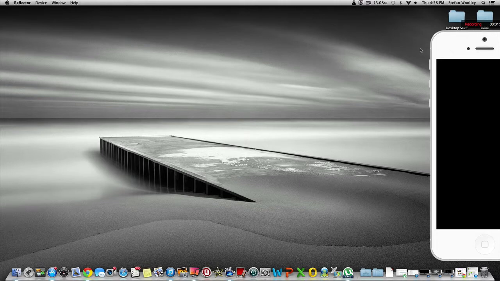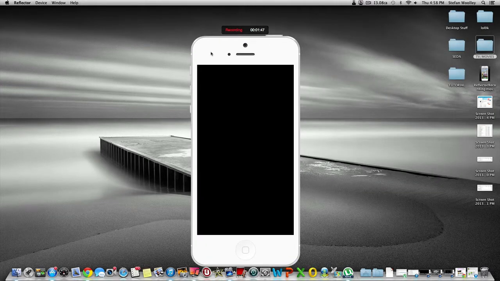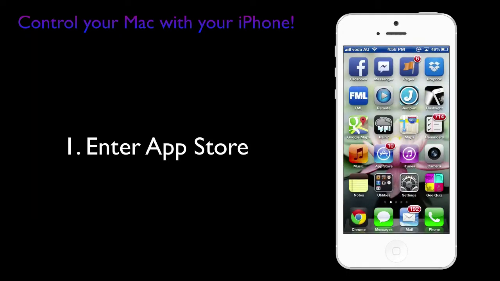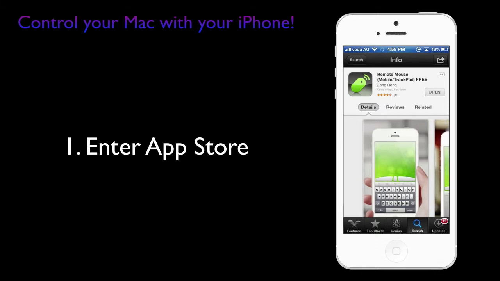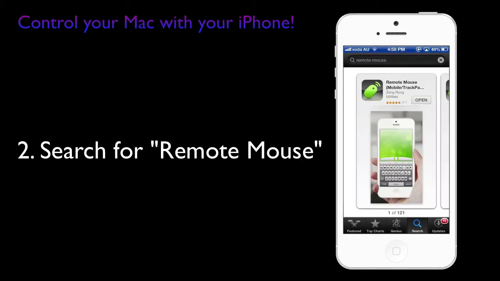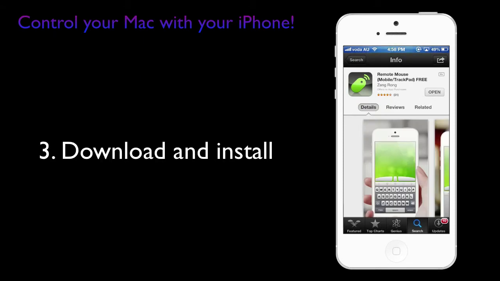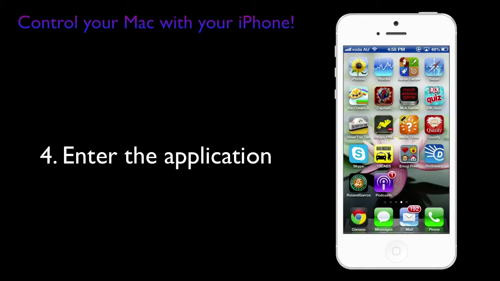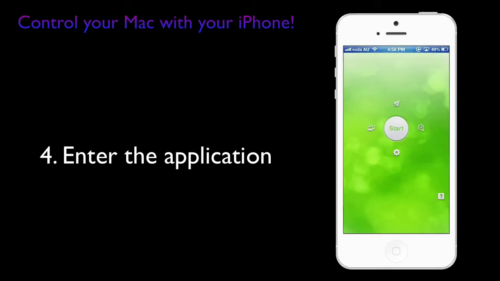Okay, so now we are going to hop on to the phone. So we want to enter the App Store. And what we're going to search for on here is the same thing, remote mouse. You're going to hit on that and click download. Or if you already have it installed like I do, just follow along. Okay, so it's downloaded. We're going to head out of the App Store and we're going to go into the app. Okay, here it is, remote mouse.